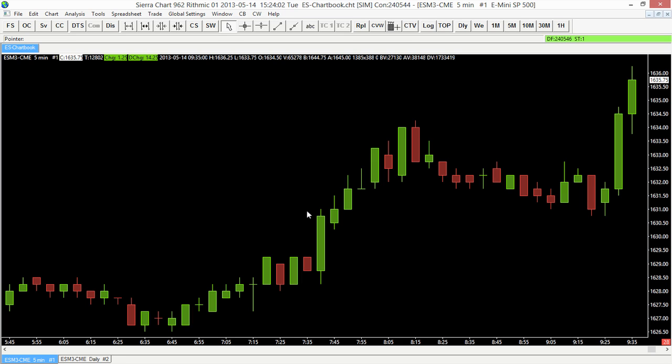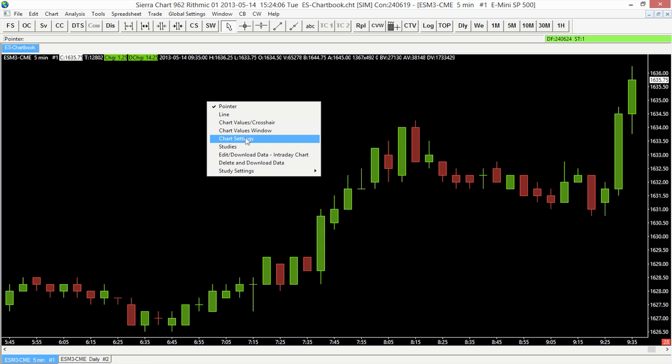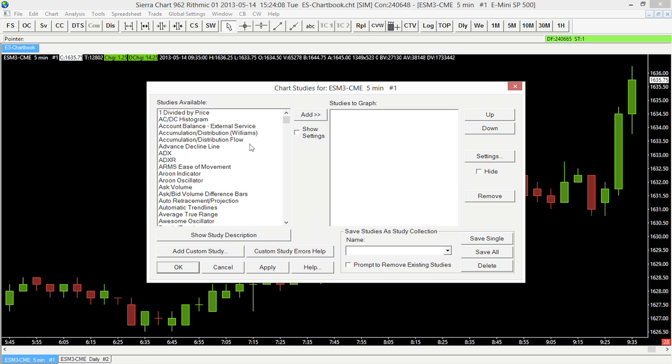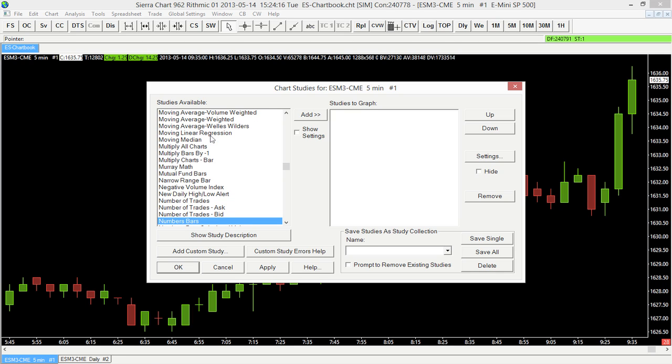So the first thing that we'll need to do is go to the studies window. I'm going to right mouse click here and select studies. Now in the studies available section, we're going to go to number bars. I'm just going to type in here to make it a little bit faster, and then we'll find number bars. You can see I've selected number bars, and then I'm going to select add here to the studies to graph section so that it will paint on my chart when I apply that.